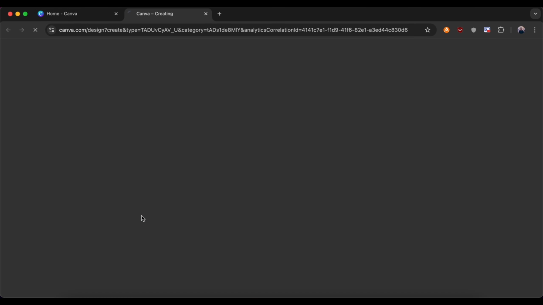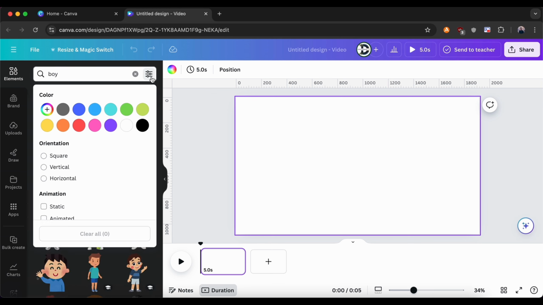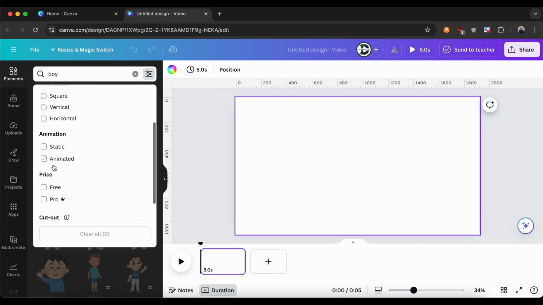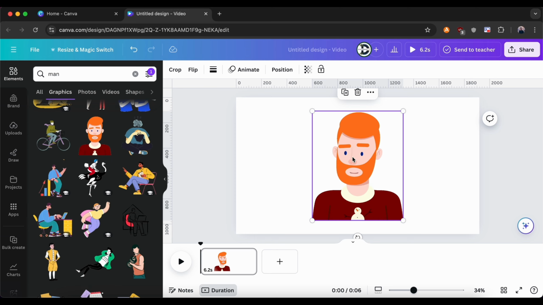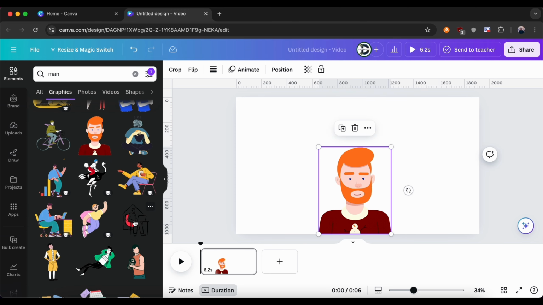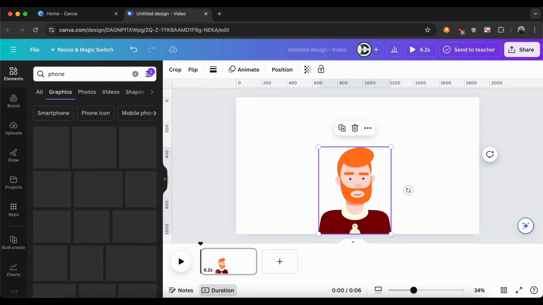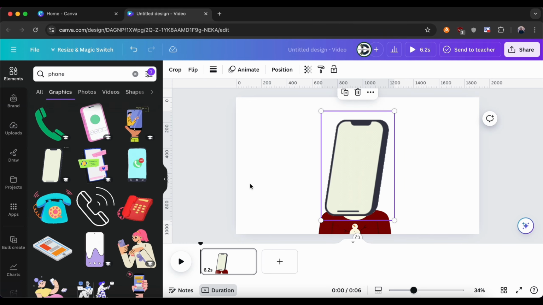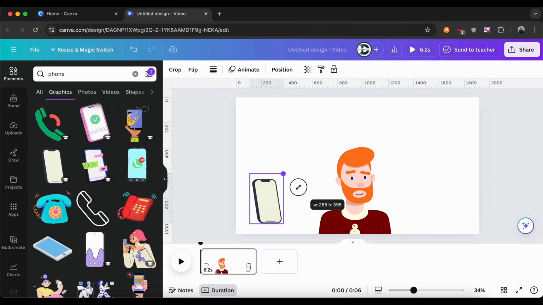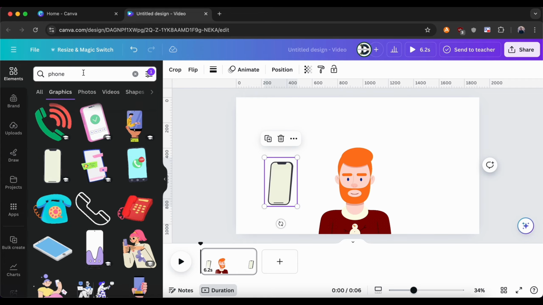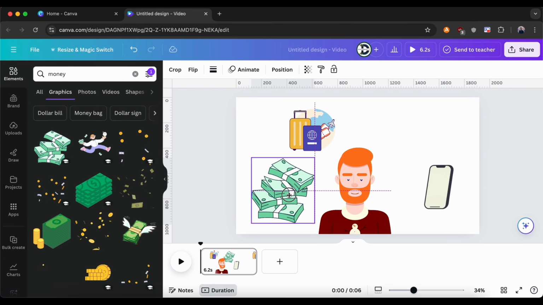Go to Canva. Select Video Format. Search for Character. Click on this 3-dot and search for Animated. You will see all the animated characters. We will use pop-up animation. For that, let's select other images. I will search for images like phone, computer, cars, and use it in my design. You can use as per your convenience.